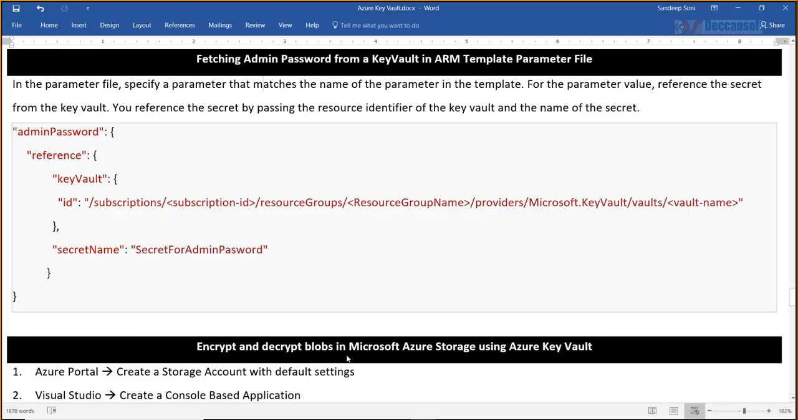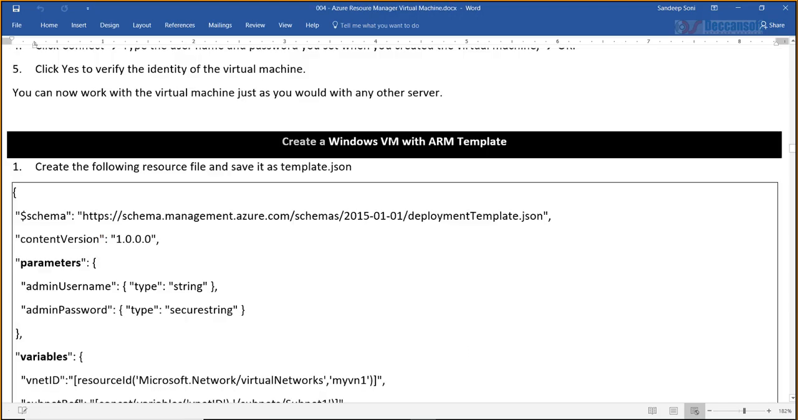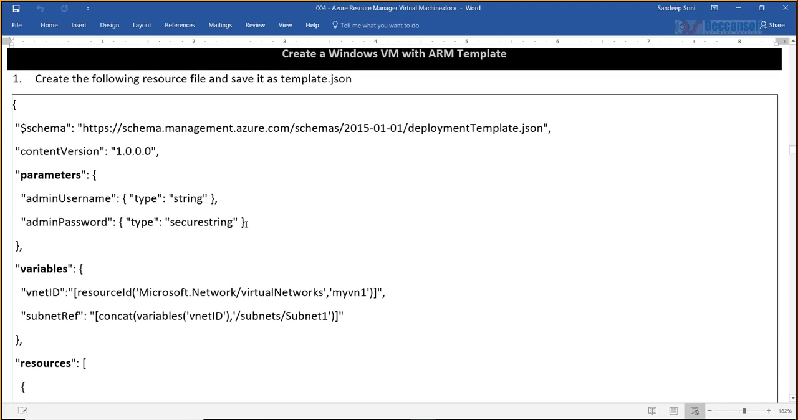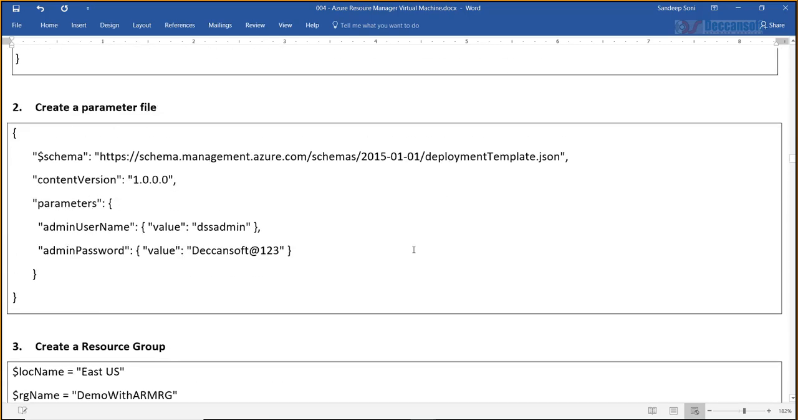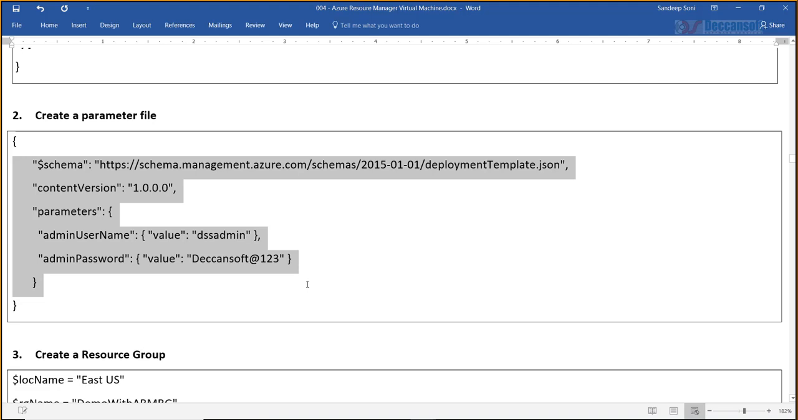This is another usage. Remember, at the time of creating a virtual machine using ARM templates, we had a parameter file and a template file. Creating a Windows virtual machine using an ARM template, where we wanted to use admin username and password, this is the template file, and there will be a corresponding parameter file, and through this parameter file we are supposed to provide the input.